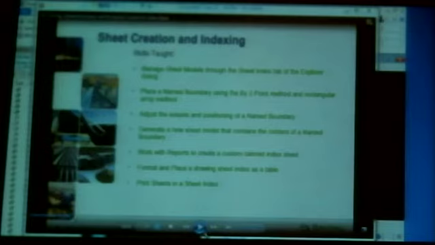And rectangular array method. Adjust the extent and position of a named boundary. Generate a new sheet model that contains the content of a named boundary. Work with reports to create a custom-tailored index sheet. Format and place a drawing sheet index as a table, and print sheets in a sheet index.